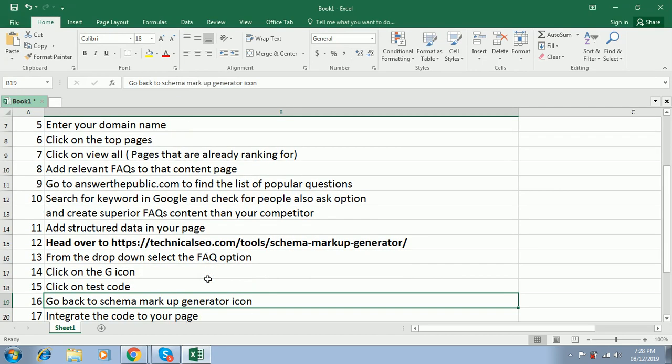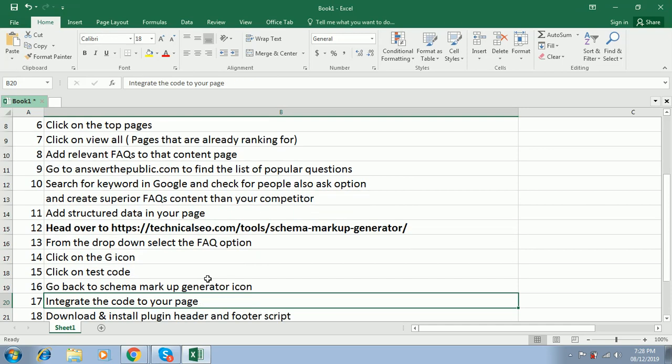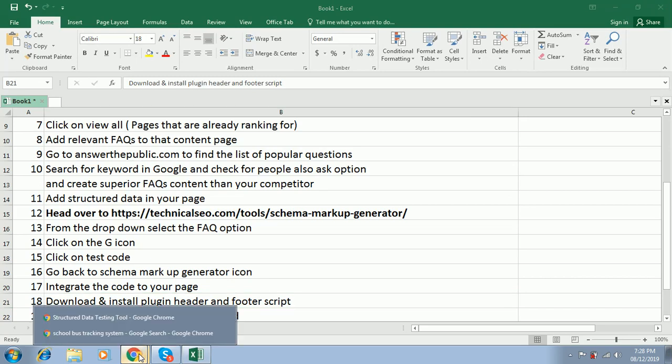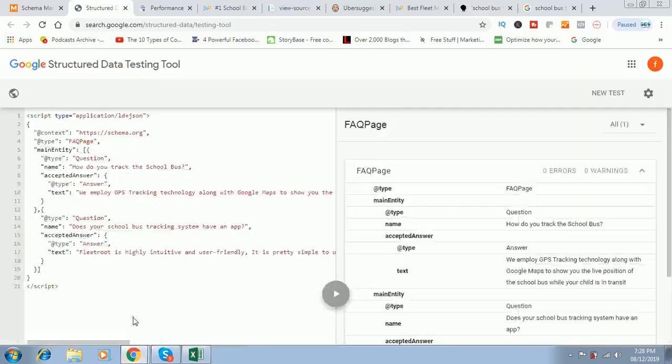So I discussed this moment, right? You have to click on the G icon, then click on test code. Then you have to go back to schema markup generator icon. Then you have to integrate the code to your page, right? I hope that is easier, right? See, now we generated this schema code, correct? Now you can do it in two ways. Either you can manually integrate the code to your landing page, or you can do it with the WordPress plugins if your site is made in WordPress.